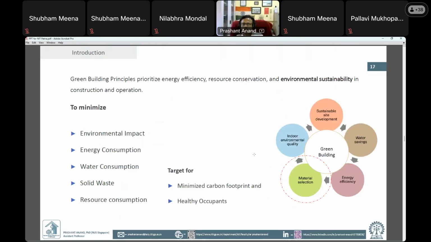But the target is fixed, that we have to minimize carbon footprint without compromising health, comfort, and well-being of the occupant, whoever is living inside that space. So it should not be a case that we want to save energy and we are living in discomfort. So if outdoor is, suppose, 45 degrees Celsius temperature and we are not using AC, we are living in discomfort. That is also not desirable.